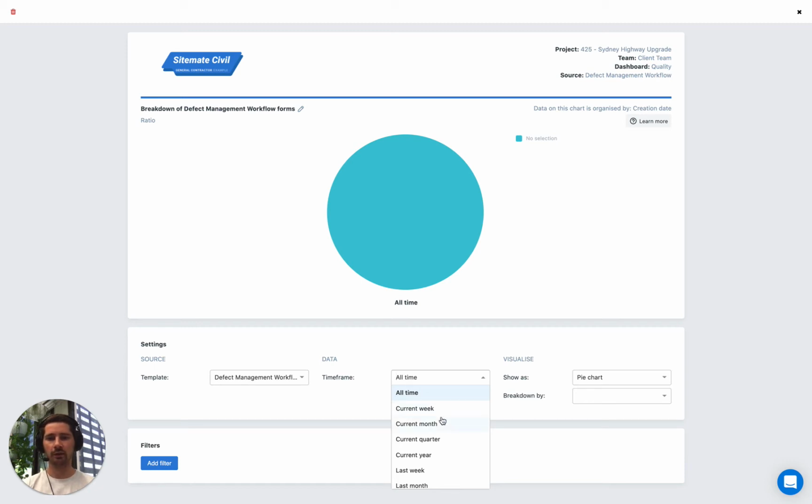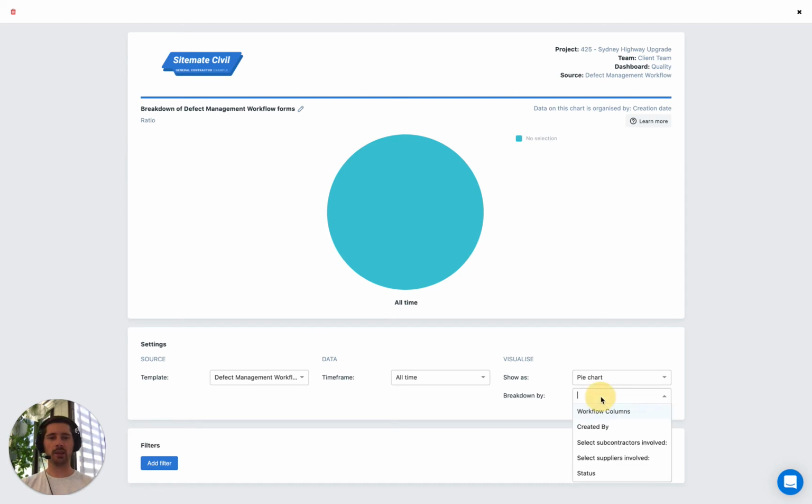But you could, if you wanted to, filter this down and only consider all of the defects recorded in a particular month or last quarter, this type of thing. There's actually quite a lot of options here. And the way that we want to show it, we're going to display it initially as a pie chart. And we have a breakdown selector here. This is where we want to choose what parameter we want to group our forms by. Let's see what that looks like.